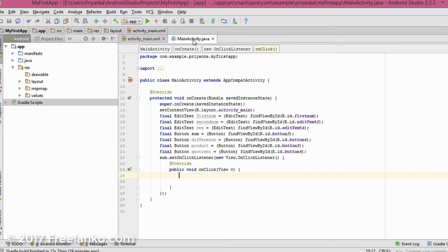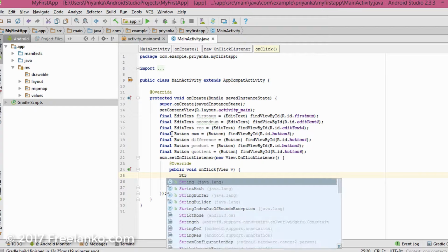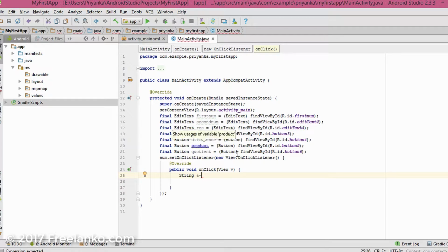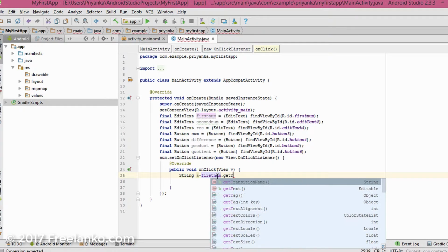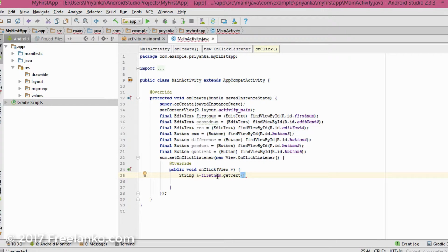So go back to main activity.java. Now write here string. Now the object for the first num is named as first number. So write here first num dot get text. Get text helps you to retrieve the text from your edit text, and dot to string. So this basically retrieves the input that is given by the user in the form of string. So here we have got our first num.